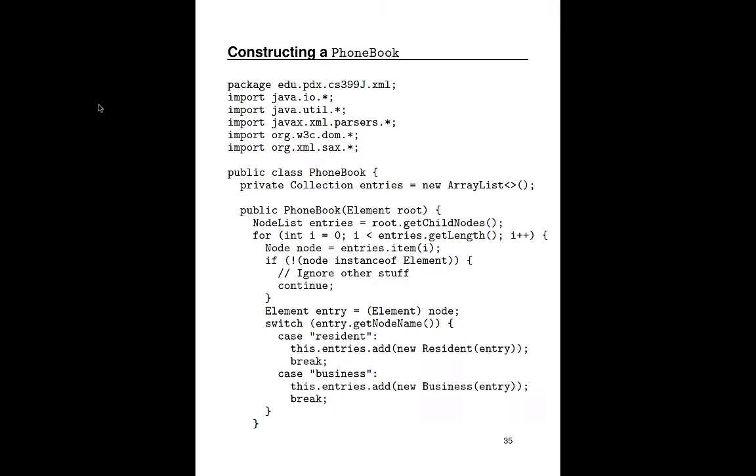So if we find a resident, we add a new resident object created from the child element, or we create a business. I don't show it here, but if we see an element that we didn't expect, we have some options of what we can do. We could ignore it, we could log some sort of warning, or we could fail. The behavior is really dependent on how you want your application to handle unknown or unfamiliar XML data.